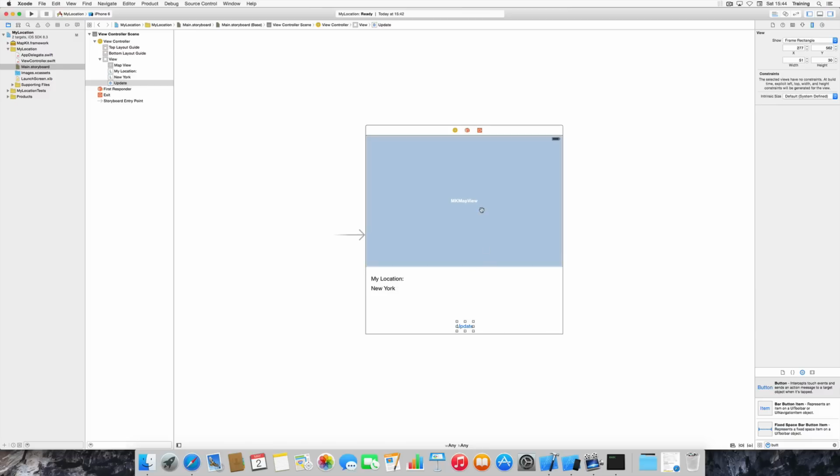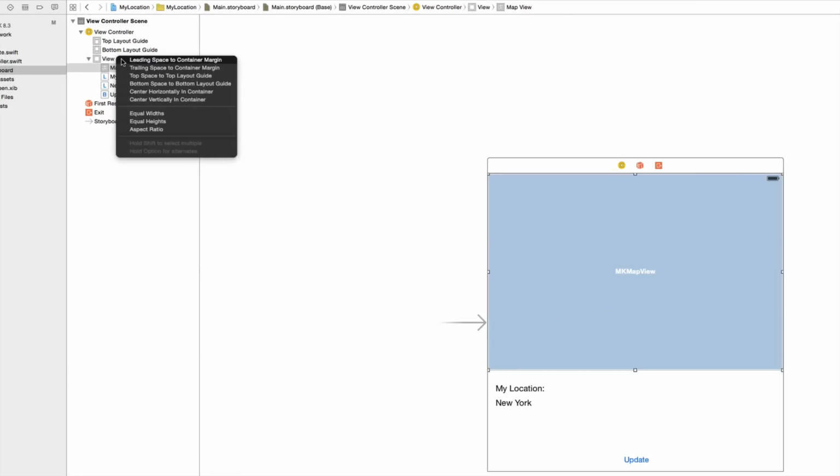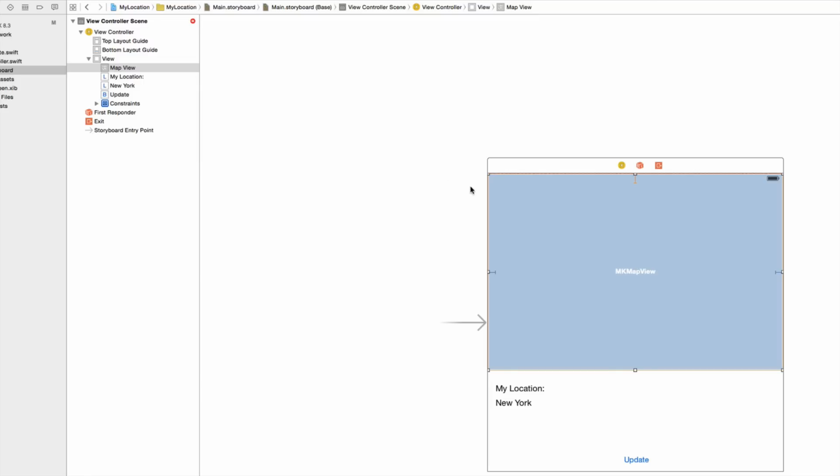And now we will set some constraints in order for our view to be positioned correctly on different devices. So we will click on the map view, press Control on the keyboard, and simply drag to the view here in our document outline. So now we are going to select the leading space, the trailing space, and the top space to layout guide, and hit enter on the keyboard. And then we will simply press Control again and click drag within the MKMapView and select the height so that we have a constant height on every device.